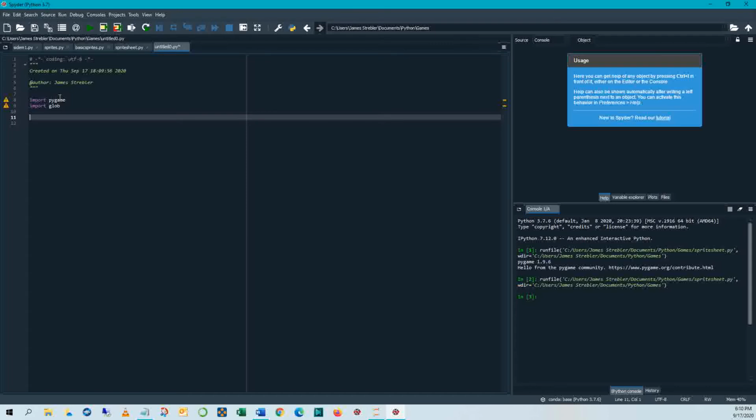Now remember, we had to install Pygame, do a pip install Pygame. Glob, I'm pretty sure, comes with your software. If it doesn't, remember the first thing to always do is try a pip install Glob. You do that either in terminal or in an Anaconda PowerShell, something like that. If that doesn't work, Google conda install glob.